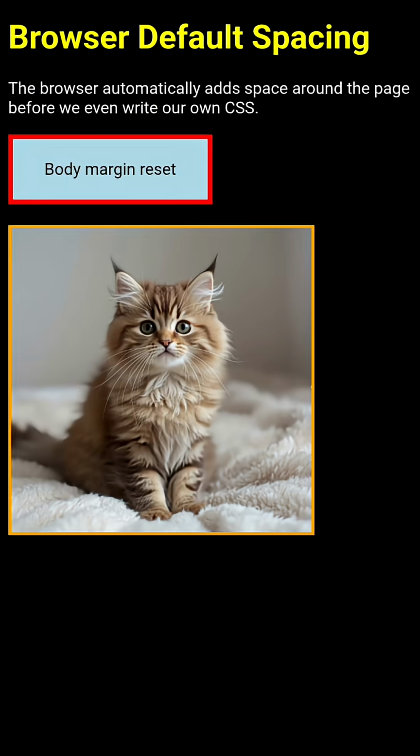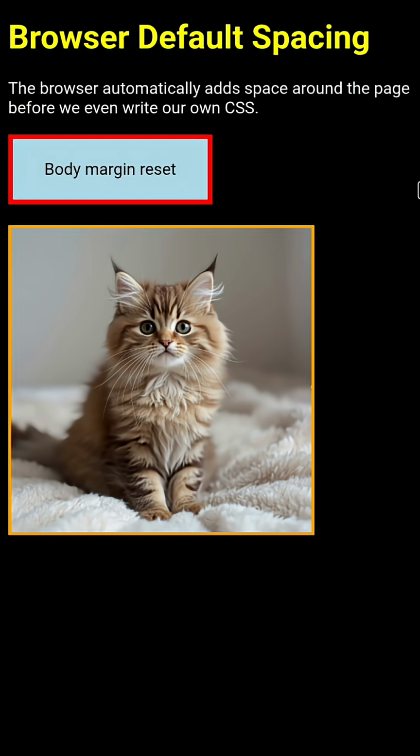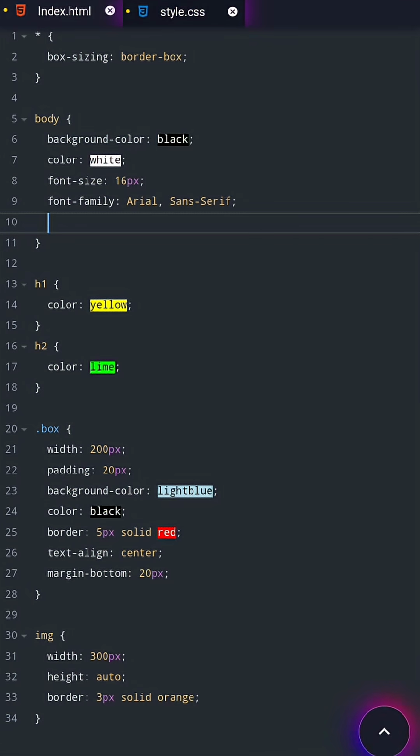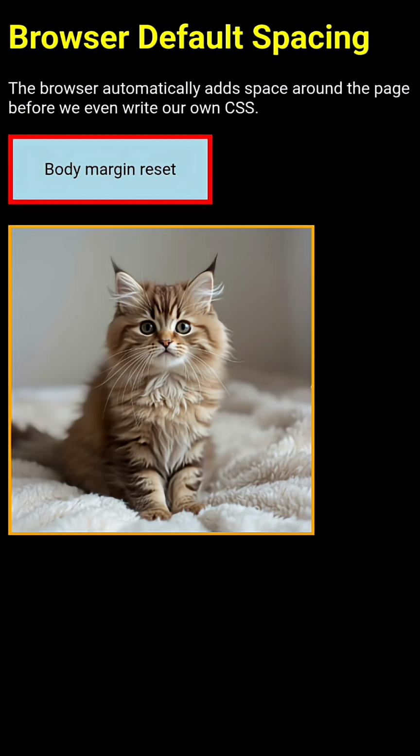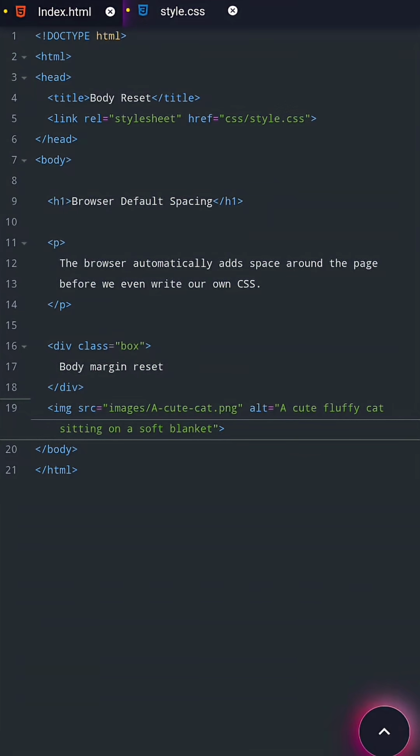Now here's the important part. The browser adds default spacing before you write any CSS. That space is coming from a default margin on the body. That is what creates the gap around your page. So even if you didn't write any CSS yet, the browser already added it for you. This is why beginners often get confused, because they think they did something wrong. But it's not your fault. It's just browser default styling.